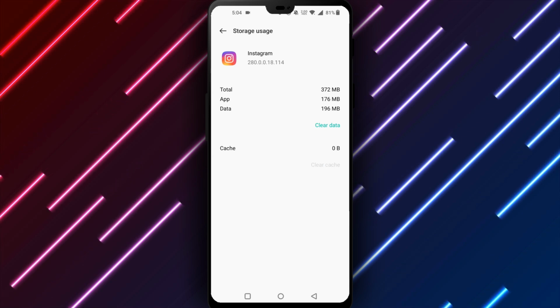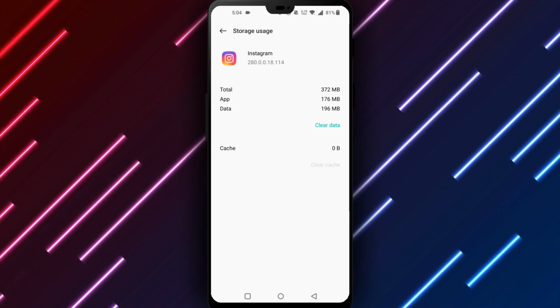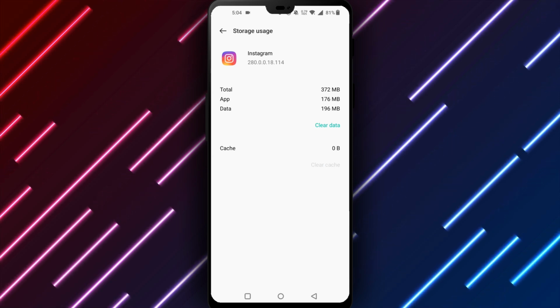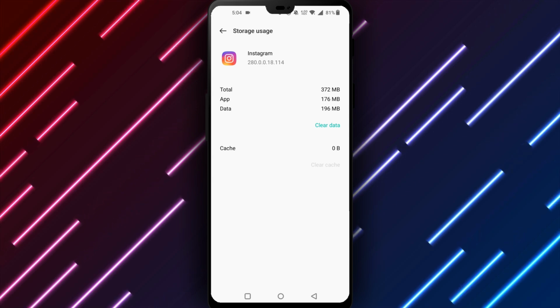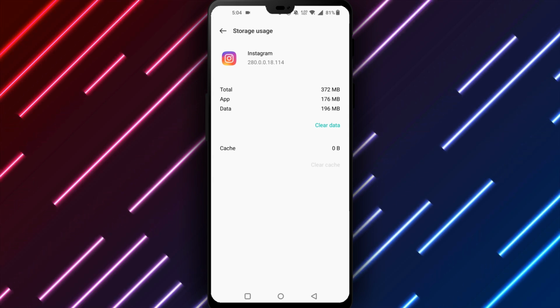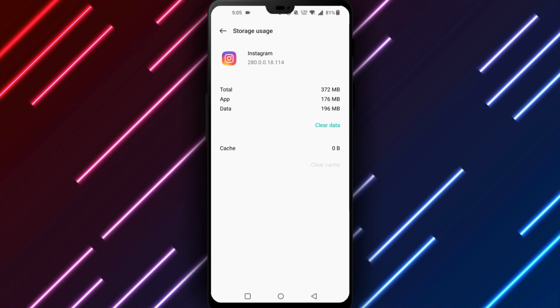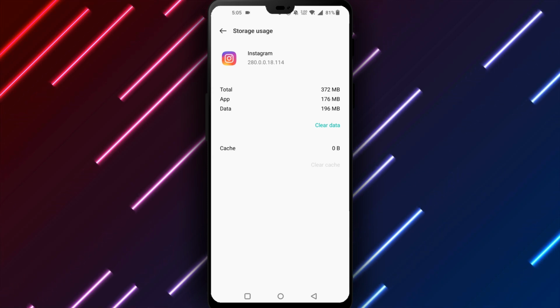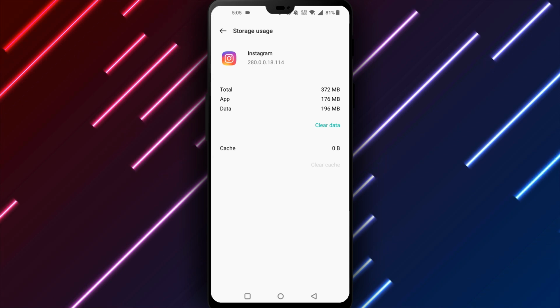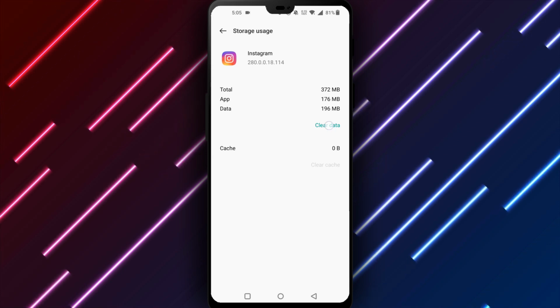Should Instagram still freeze after cache clearing, delete app data. This removes all content, accounts, filters, and profiles associated with the app. Be sure to back up important information first. Go to Settings, Apps, and Notifications, Instagram, Storage and Cache, clear storage and confirm deleting the data.